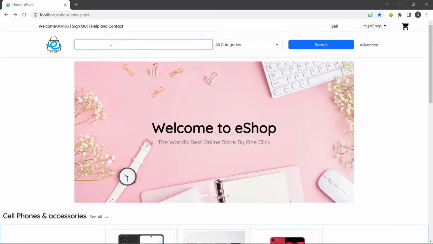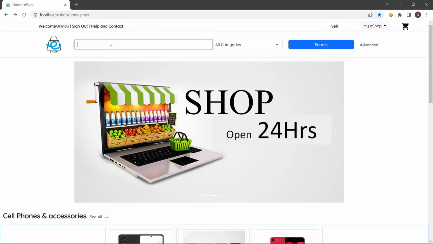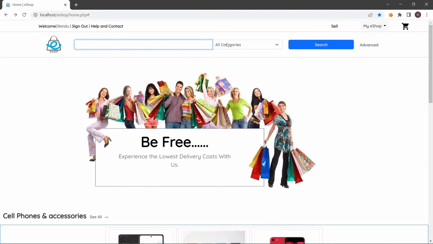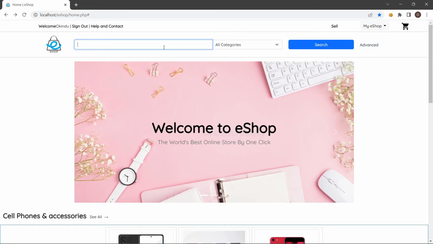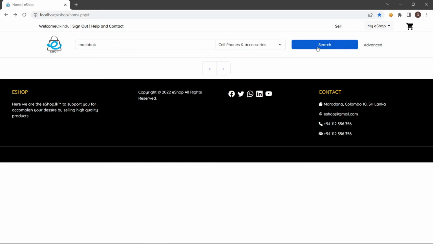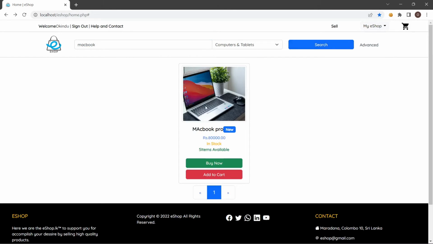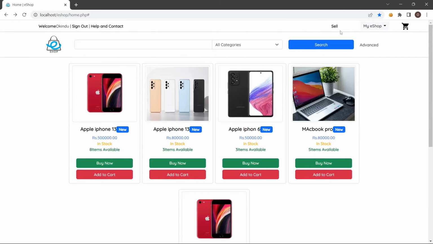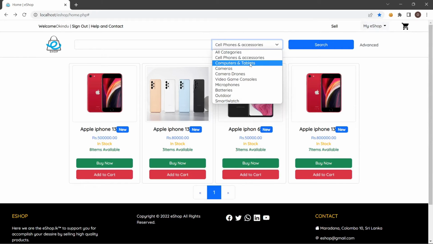Within this home page, there is a text field to search items. Also there is a select tag to select the category of the searched product. If I search for MacBook in cell phones and accessories and click search, there are no MacBooks in cell phones and accessories. If we search in the computers and tablets category, that MacBook is viewed here. If we select all categories, then all the products are viewed here, and cell phones and accessories, and computers and tablets, like that.